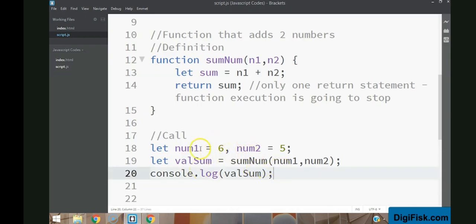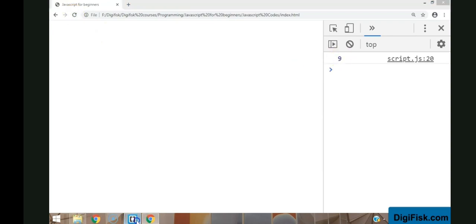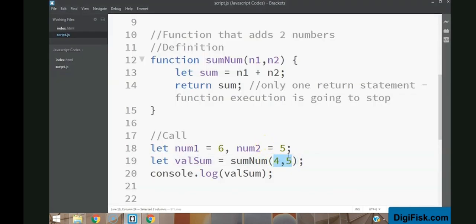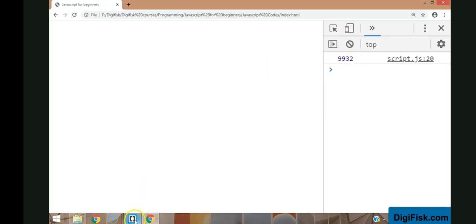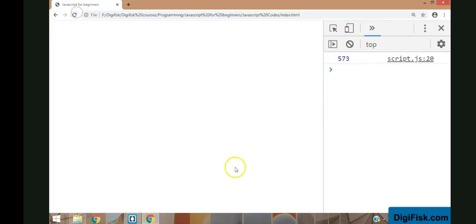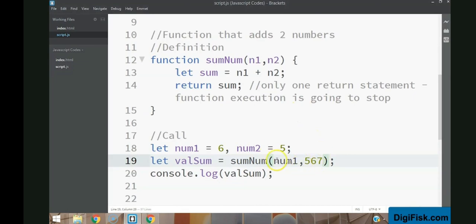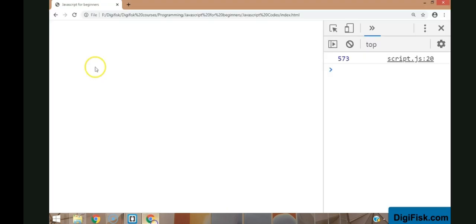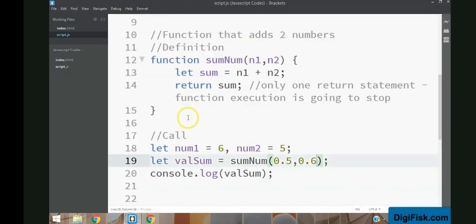Instead of sending num1 and num2, you can directly send numbers in here as well. You can send 4, 5 like this, and if you check now, I'm going to get 9. You can send bigger numbers as well if that's what you want, and I'm going to get that output. You can send numbers directly, or one of them could be a variable and the other one a number. That's going to work as well. You can send decimal point numbers as well. You can do all of these things with your function.